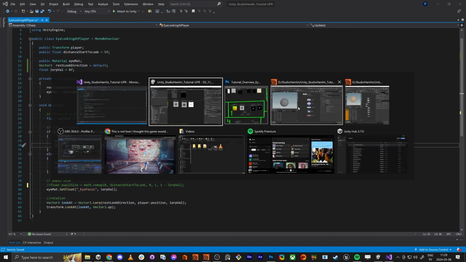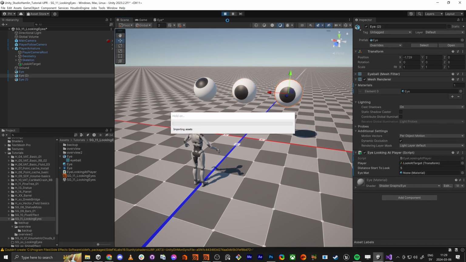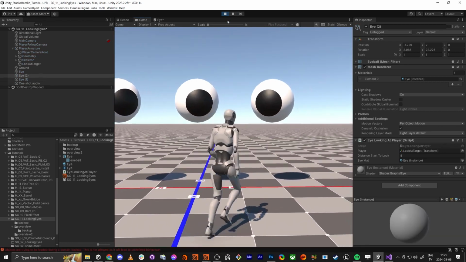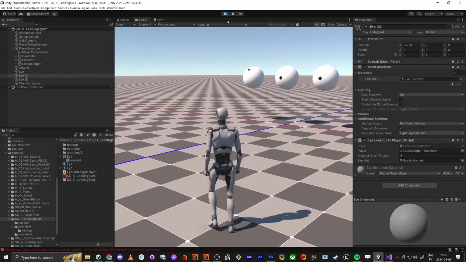So this is working well. In the next tutorial, we're going to dive into the shader and make the shader look really good. So this works well, and thank you so much for watching.